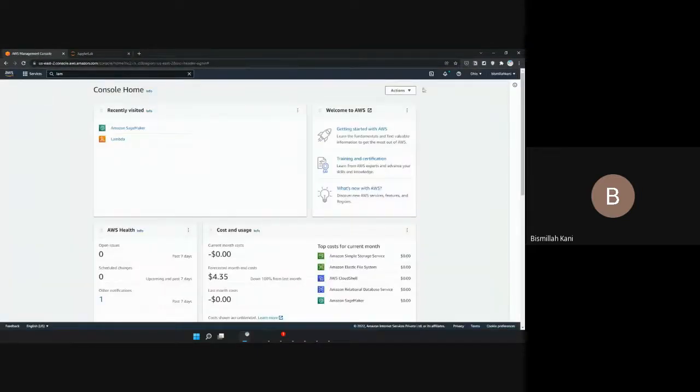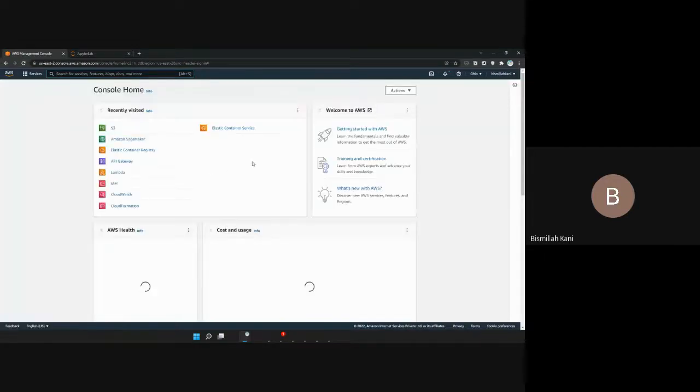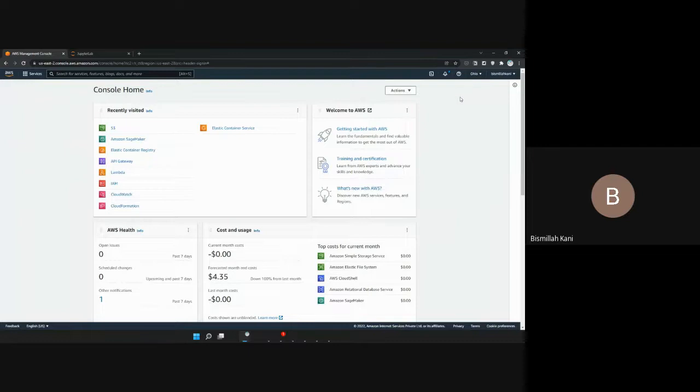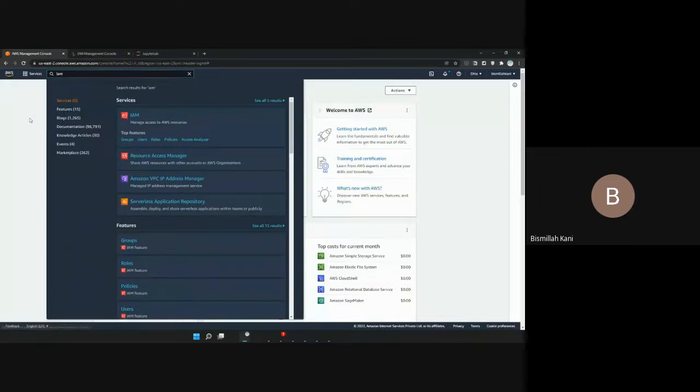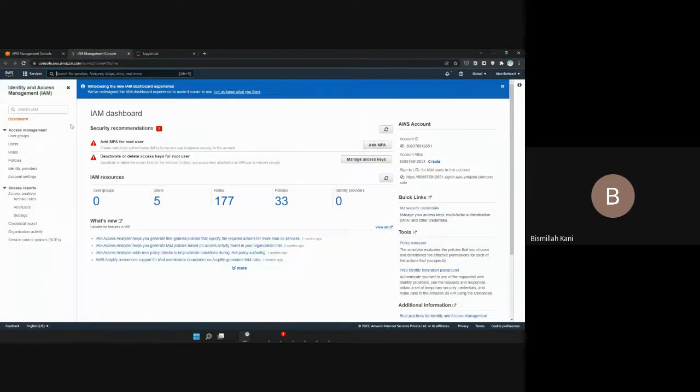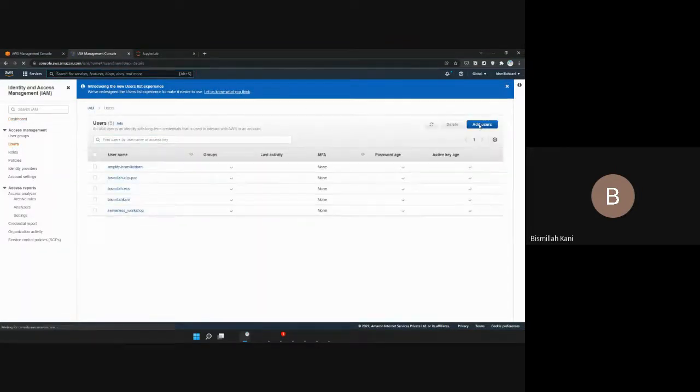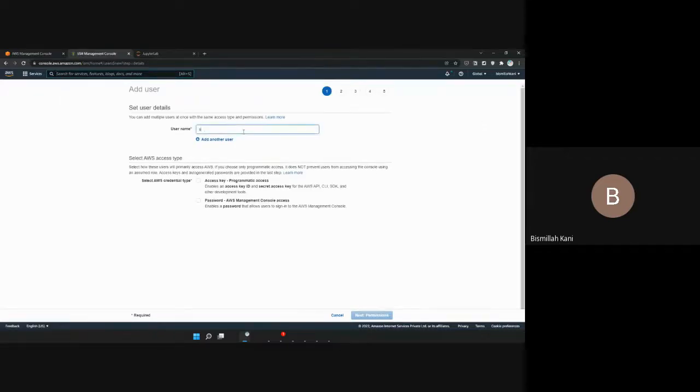Okay, so now I am in my AWS console. I'm in the Ohio region. First step, I want to create an IAM user. So for that, I am going to my IAM service. Here I want to create a new user. So now let's add a new user and call it Serverless Workshop live, like that.